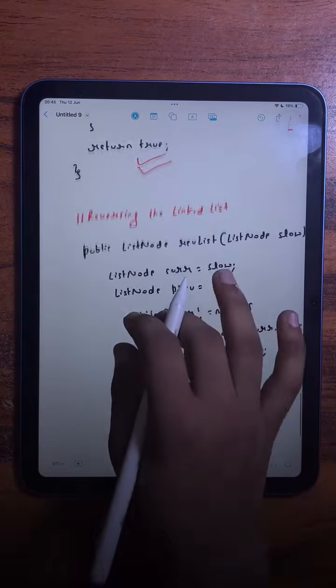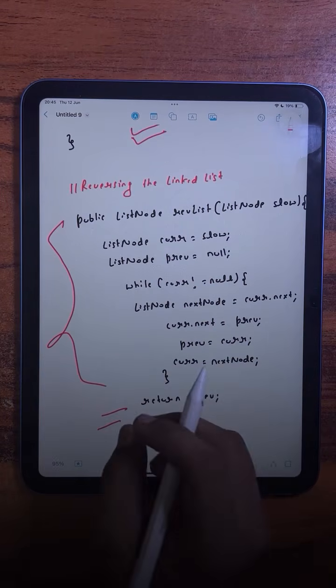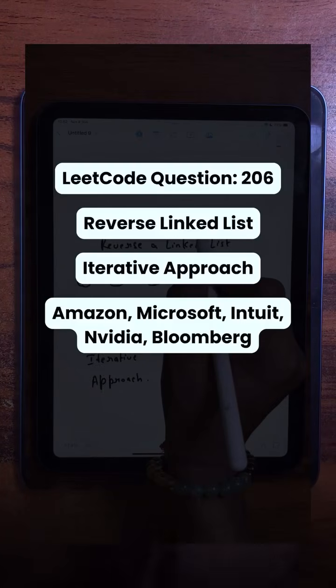And this is how we are reversing the list. For reversing a list, I have already uploaded a dedicated video. Please go and check it out. In that video I have explained the complete dry run of how to reverse a list.